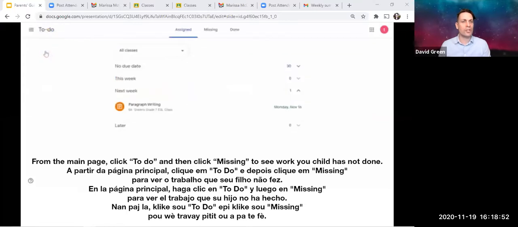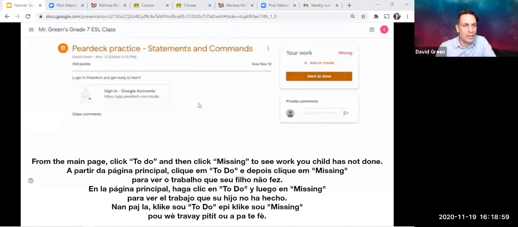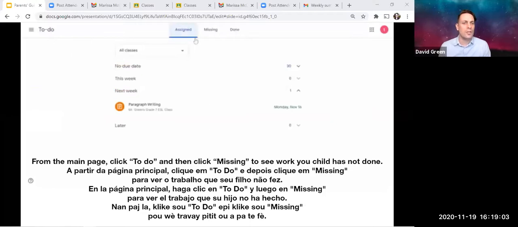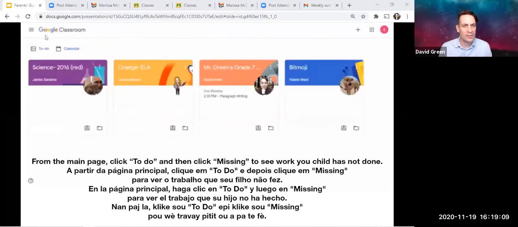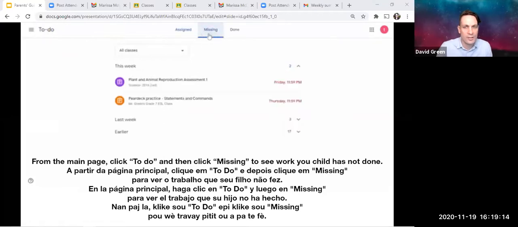To see work your child has not done, go to the main page of Google Classroom and click To Do at the top left. It's right under the Google logo. You will see work that is assigned, missing, and done. If work is assigned, it is still on time. You can see the date it needs to be completed. I'll show you that in just a moment.